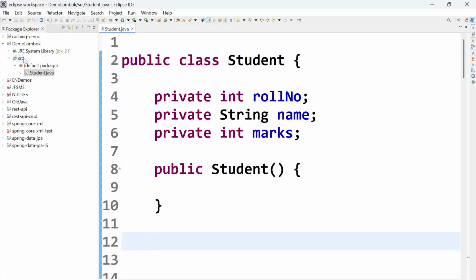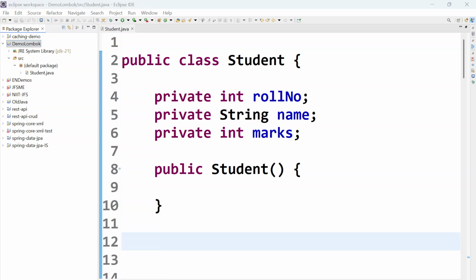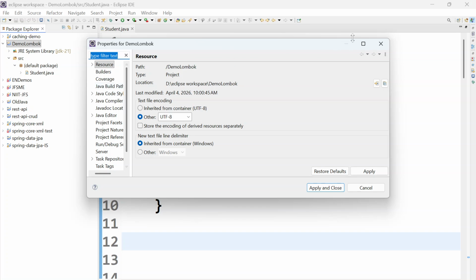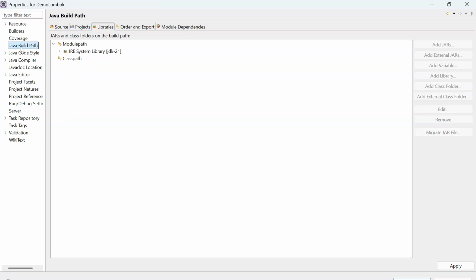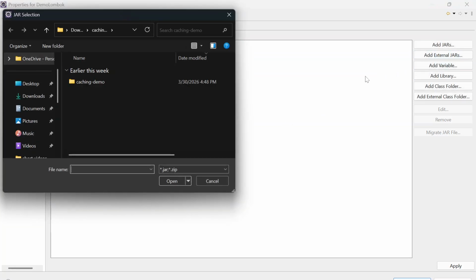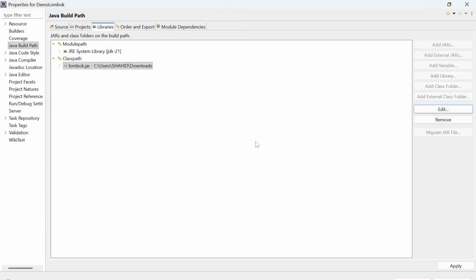So that is downloaded. Now once that is downloaded, I'll right click on my project. I'll go to the properties, and in the properties you can see here at the left hand side you have the Java build path, and from there you will see the libraries here. So click on the class path and click on add external jar. Once you click on add external jar, click on the Lombok jar that you have just now downloaded.